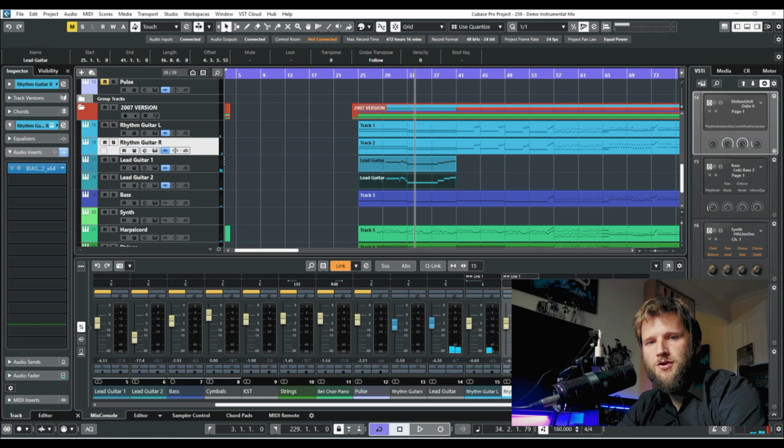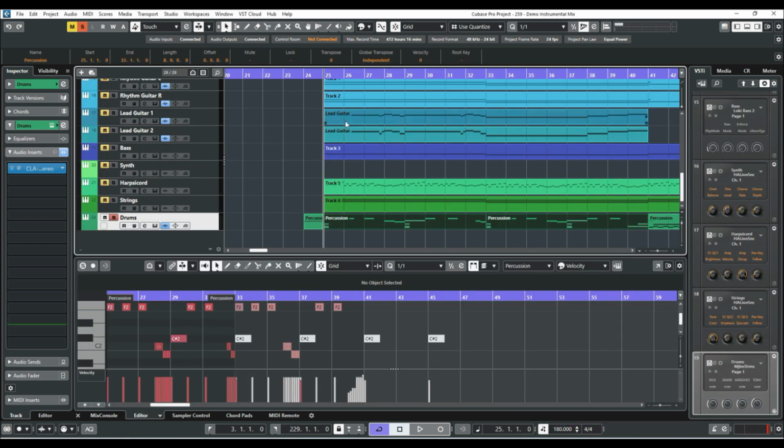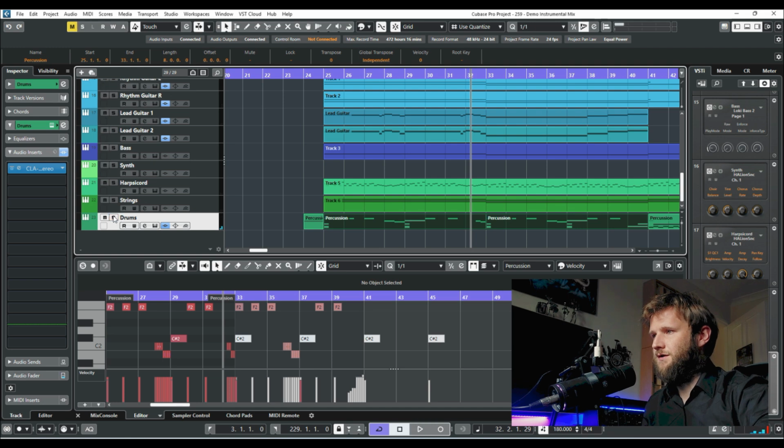I also reworked the drum parts in this section, added some nice fills. In the context of the song.